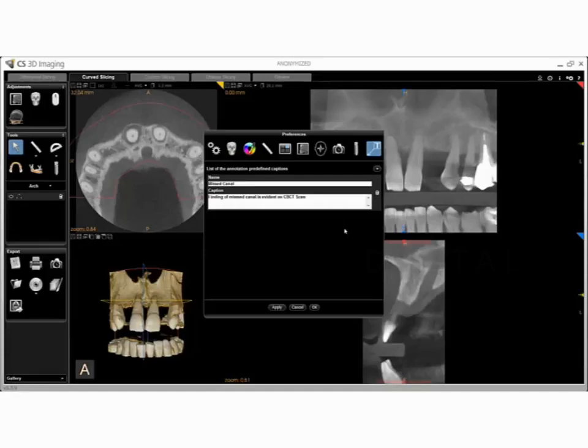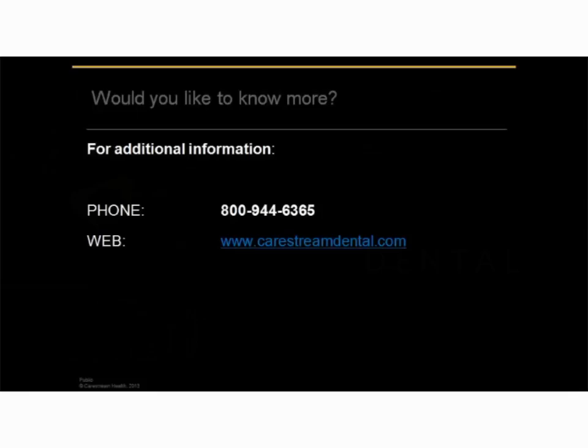If this is a feature that you use often, you can click the plus sign to create new preset annotations to be used for creating presentation images or shareable images. You should now be familiar with all of the features of CS 3D imaging preferences.